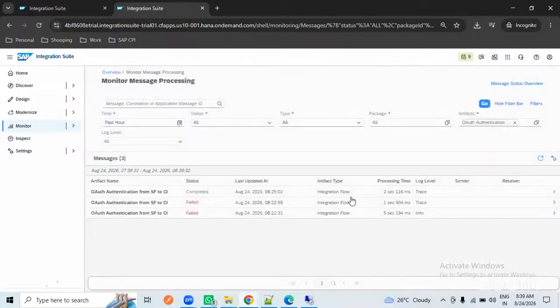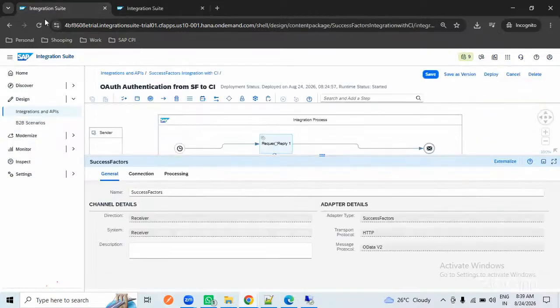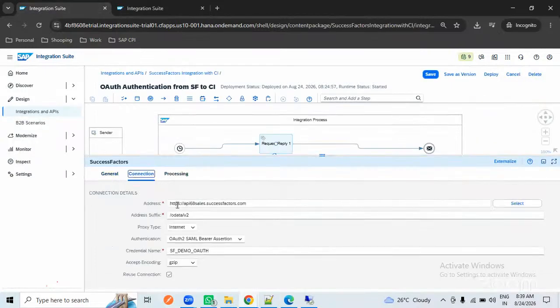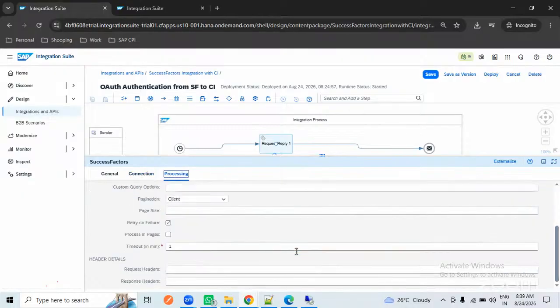Any questions on this part? So this is just OAuth authentication. We will go through what the entities are. We will use many entities to connect with the systems and all.